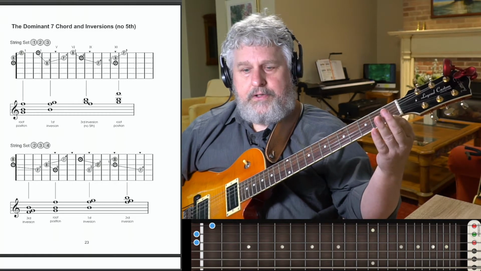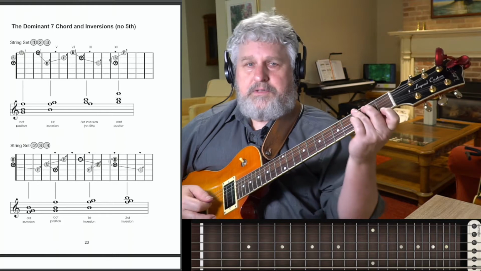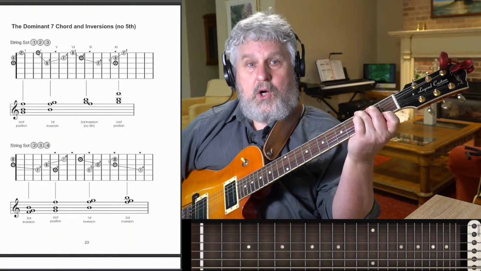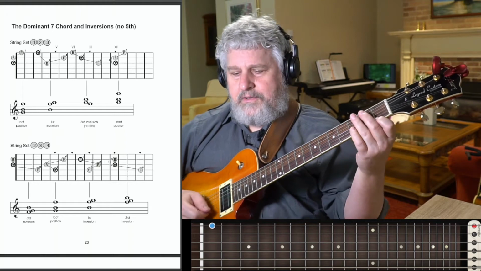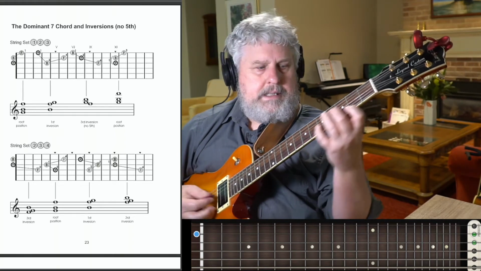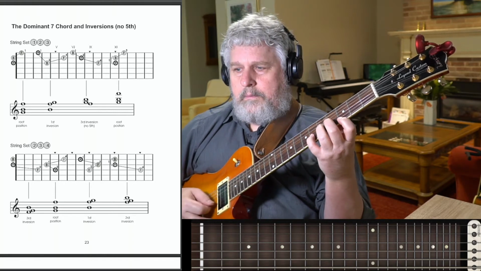All right, so G7 chord, root is the G: G, B, and F. There's a G7 chord, right? You can probably see that as a part of that big shape, D, G7. There it is, G7, and then we move up the fretboard.